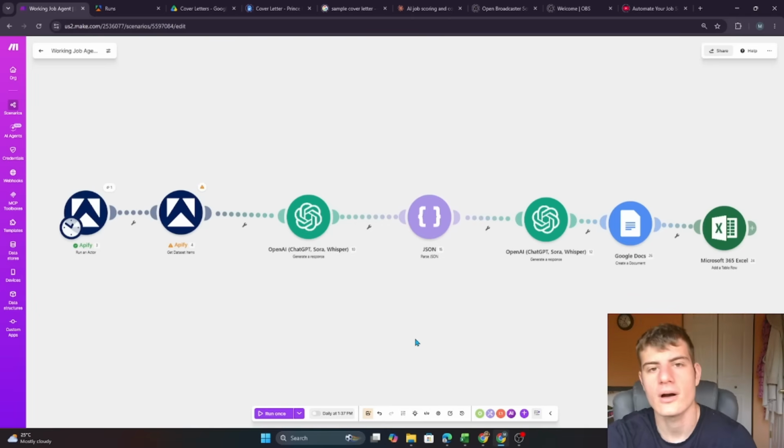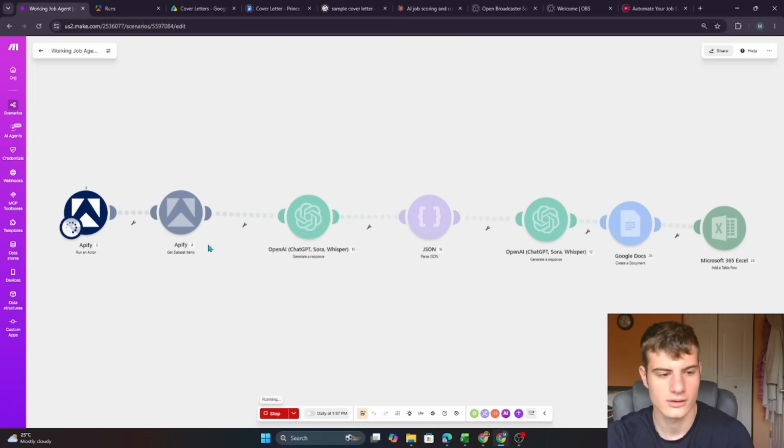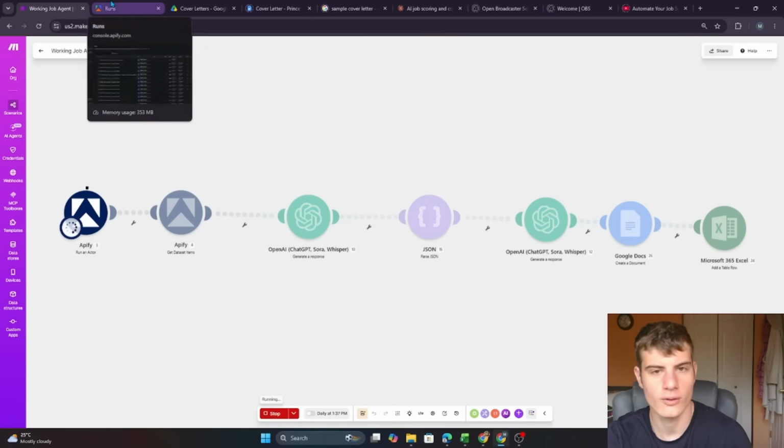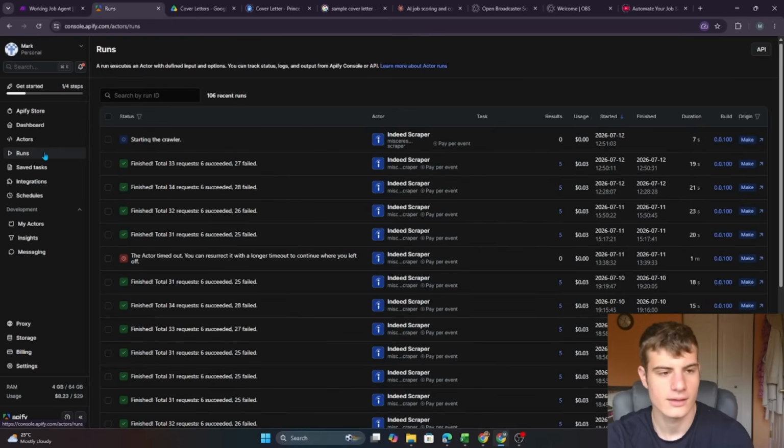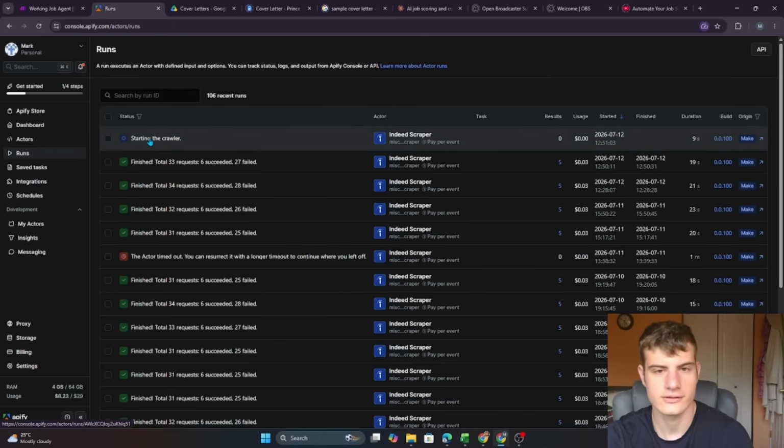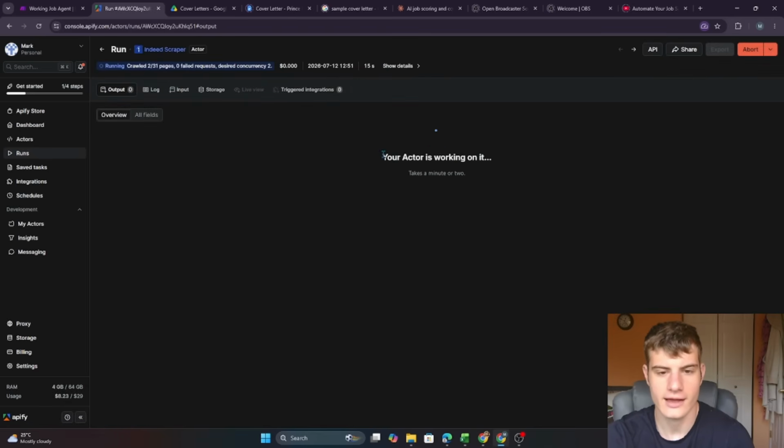Okay, so now I'm going to be showcasing how this whole workflow works. So I'm just going to hit run once because I'm not going to use this as an automator just yet. This is just going to be for a demo, so run once. And you see how this module is loading? So if I move over to Apify right here, and I click on runs, you see it says starting the crawler. And this is indeed scraper result 0. So there's nothing back yet. So the actor is working on it right now.